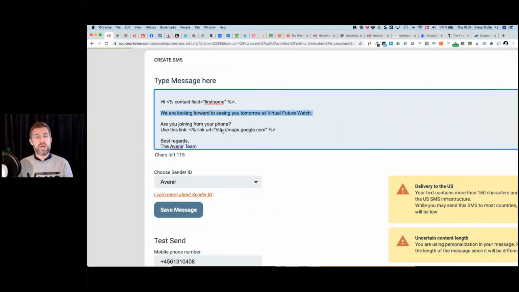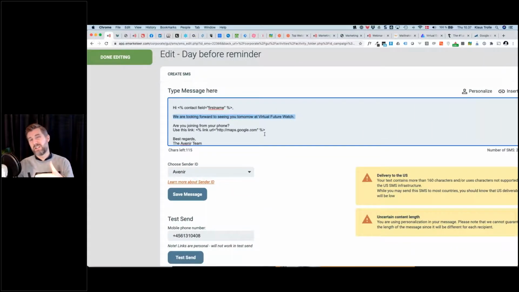You can also use personalization in the links as well. So if you have unique links to your event, you can merge in IDs or email addresses or things like that right into the URL. So every URL will be unique on your recipient's end.